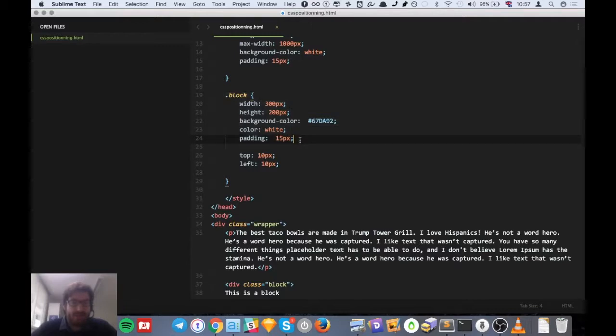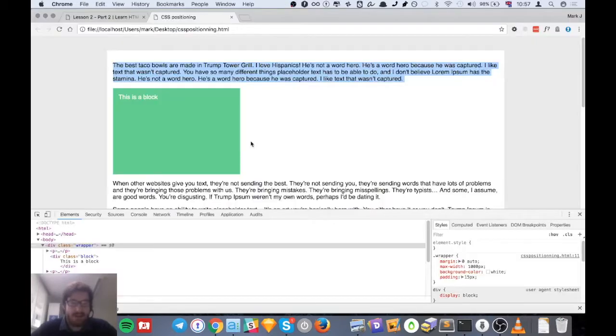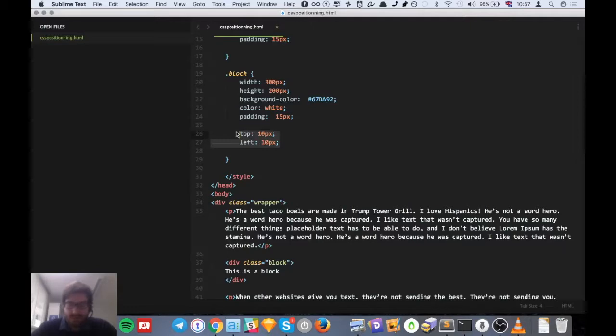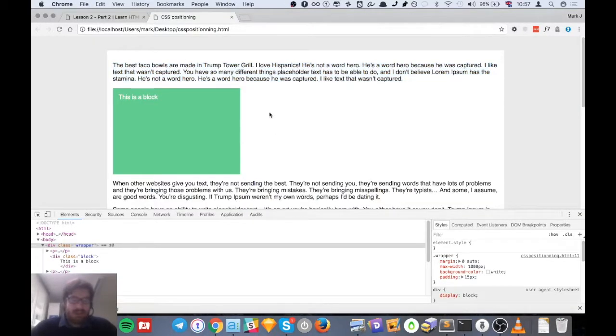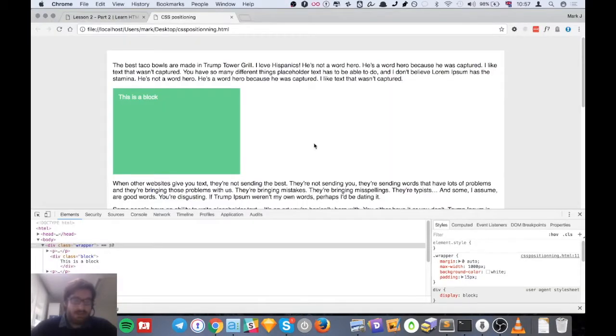These are just some padding, color, and so on. Doesn't make any difference to what we're going to show you today. What I want you to pay attention to here is these two properties. So as you can see on the block, we have a top set at 10 pixels and left set at 10 pixels. And currently, if I remove those, you'll see that having them set or not set has no effect on the page.